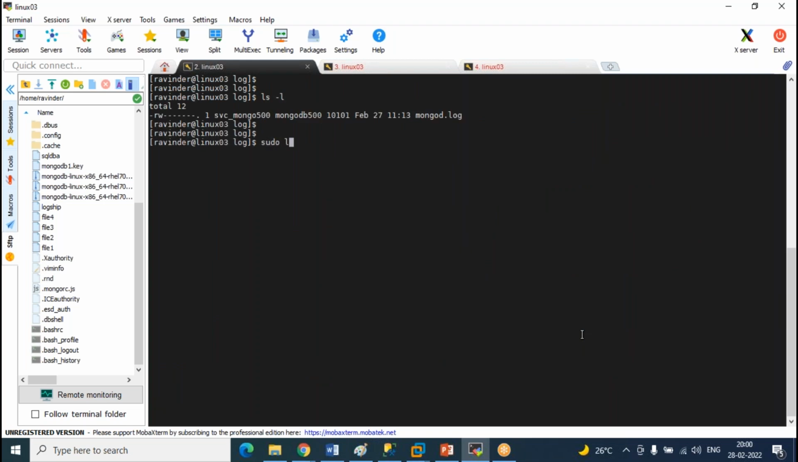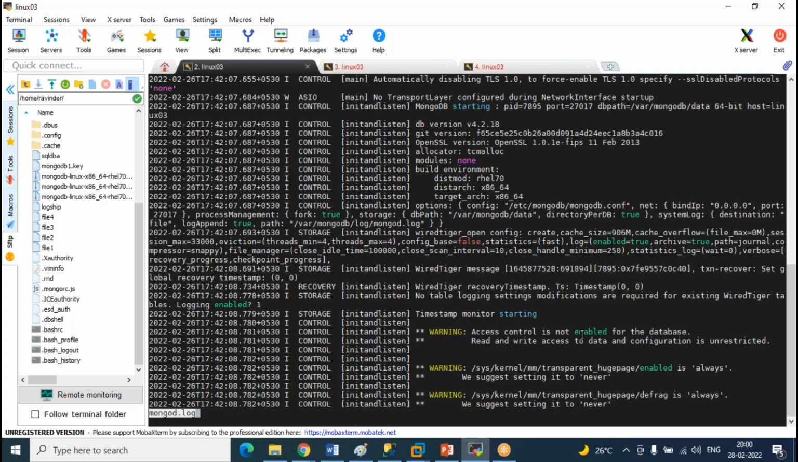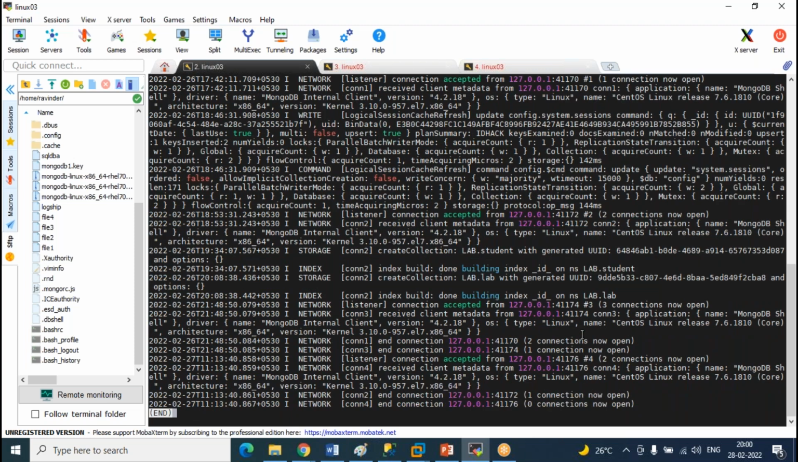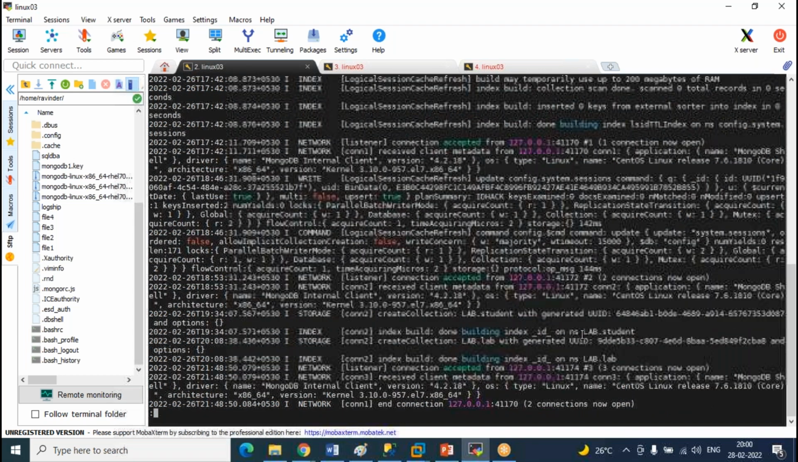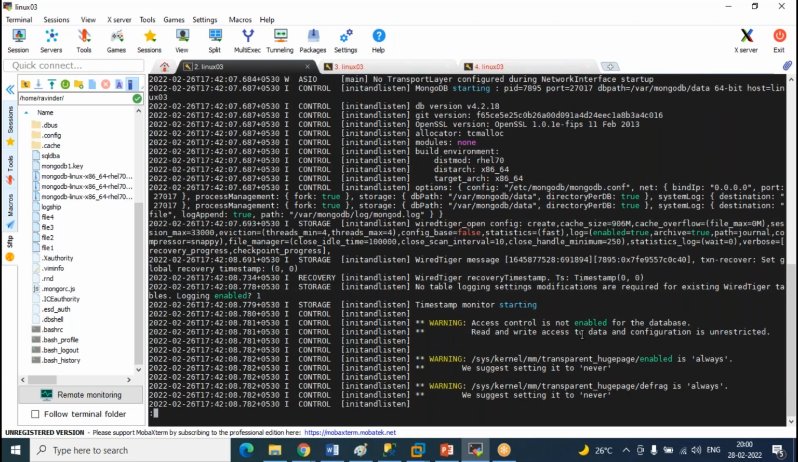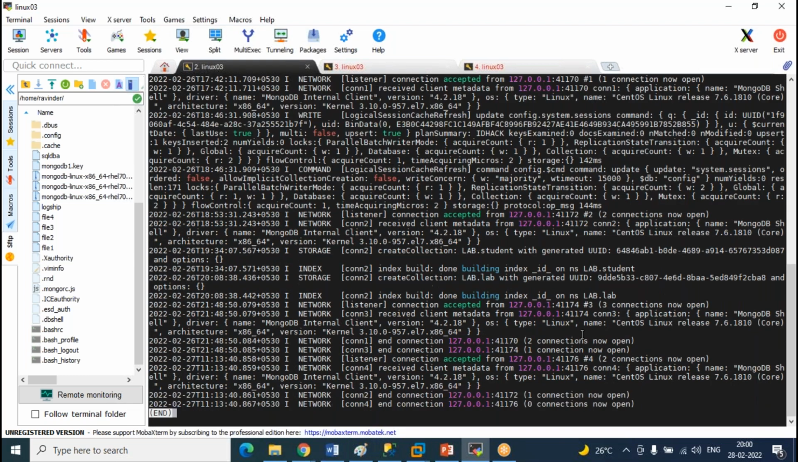I'm going to read less and the file name. It will read the entire file. If you go space by space, it will read the file. If I wanted to go back line by line, I can read line by line, and I can go forward line by line. It is possible with less, only with less.